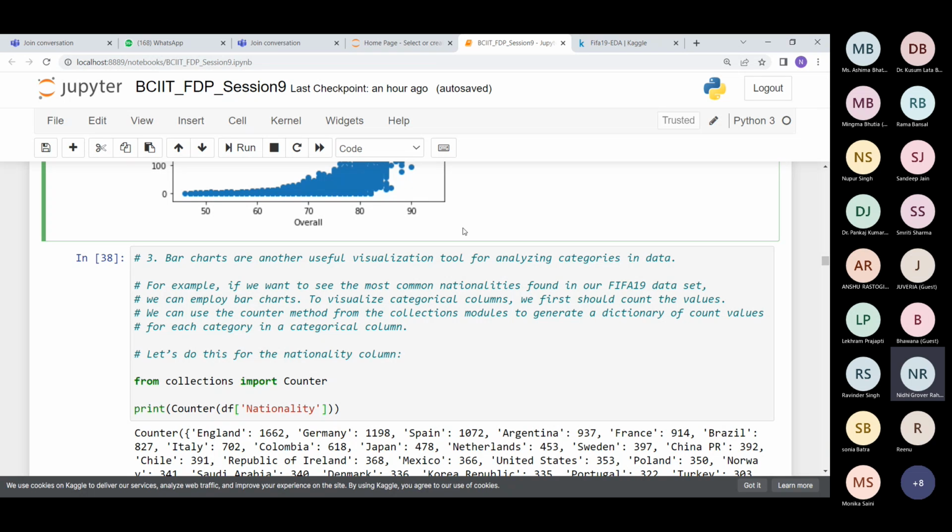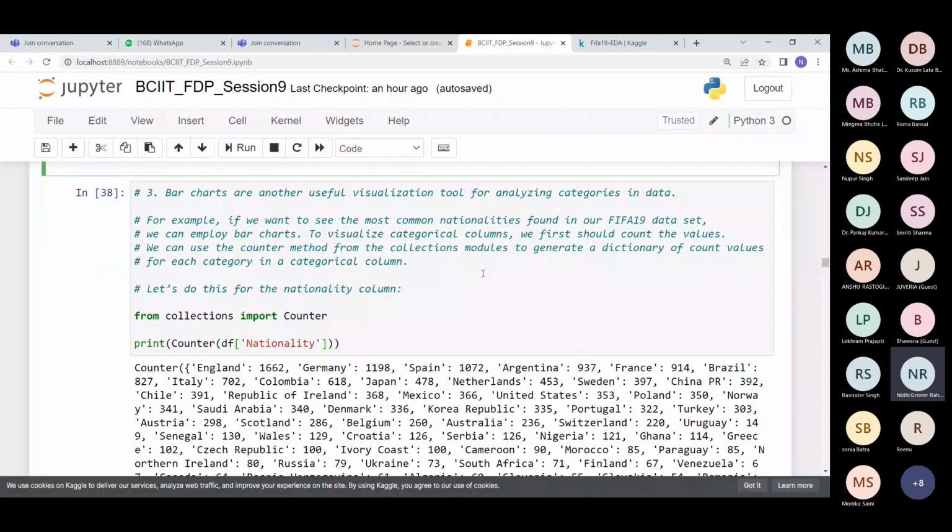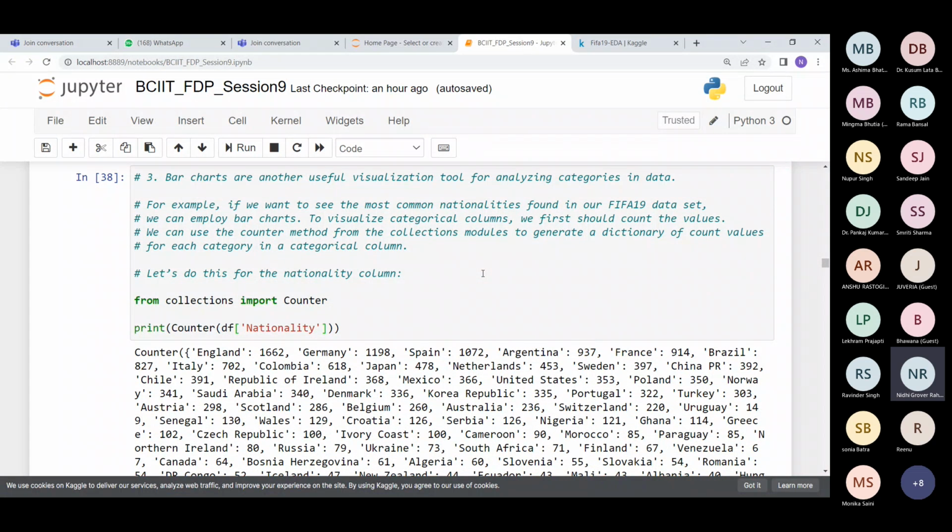So you want to have some comparative graph. You don't want to see a mere distribution. You want to see the comparisons. You want to compare two or three classes, or even more than that. You want to compare some values and see which of them is at the highest. For that purpose, you can use bar charts. Bar charts are basically good tools for analyzing categories in data. They are a good means of comparative charts.